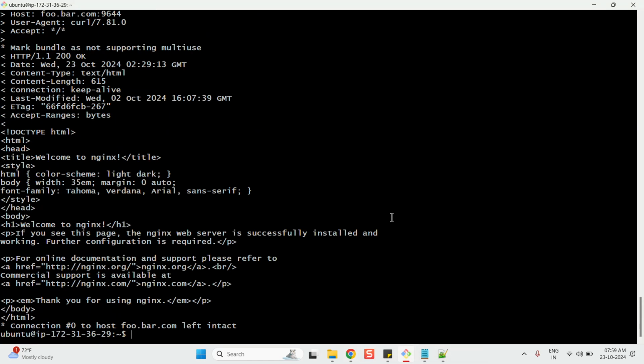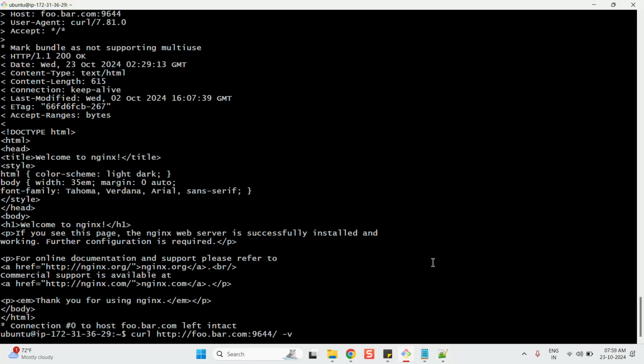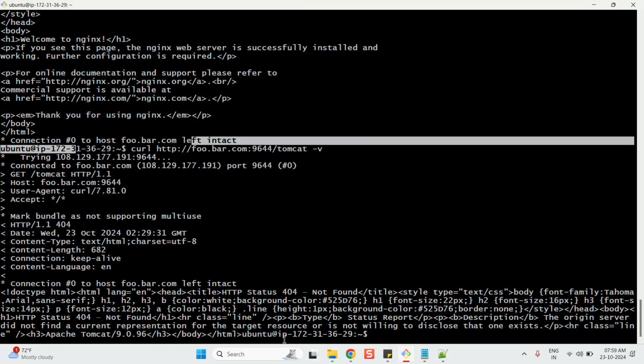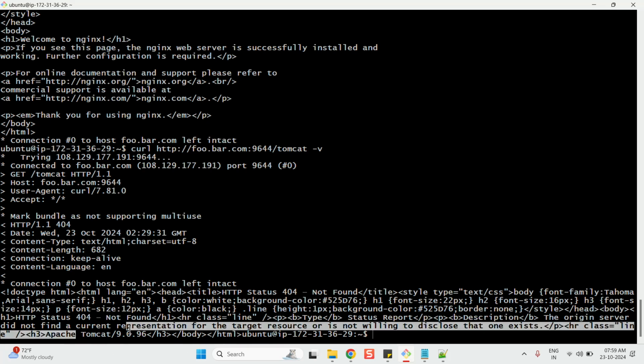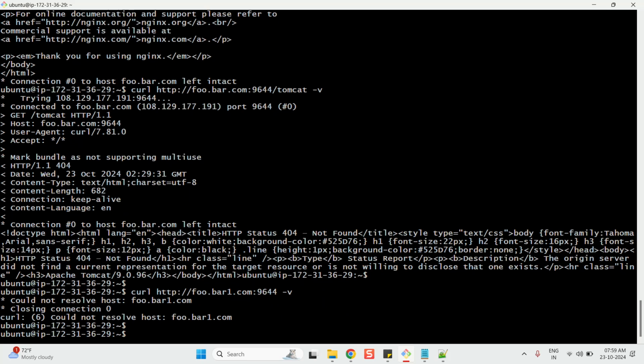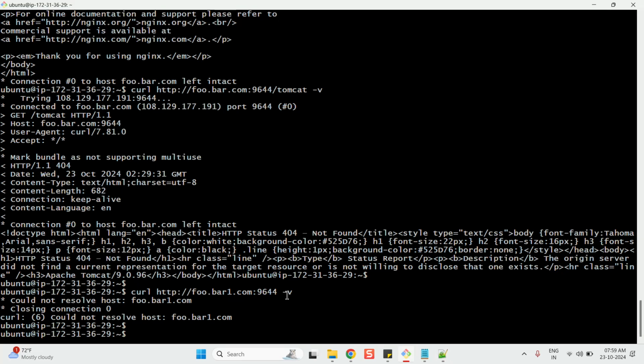It's coming to Nginx. If it is slash, what are the rules that we have defined? Foo.bar, I mean, this is the host. Default is Nginx, correct? Slash tomcat means it should go to 8080 slash tomcat. Let's see. See, slash tomcat. Obviously, it is a 404. Now, if I do curl foo.bar1.com, did I not give that? Okay, I cannot resolve it.